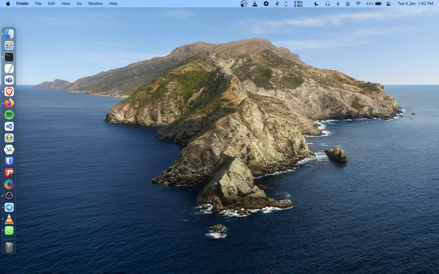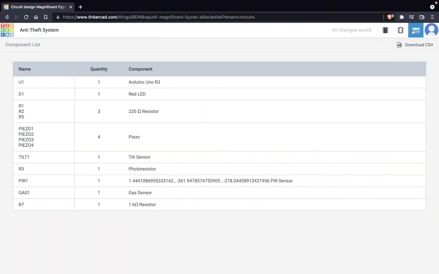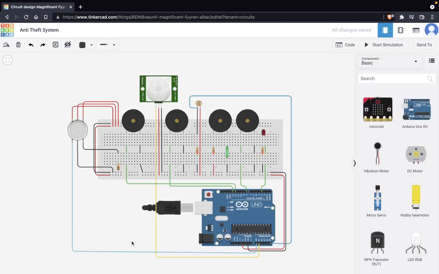This is an anti-theft system. Let's head over to the project. These are the components I have used: one Arduino Uno R3, one red LED, a tilt sensor, a photoresistor, a PIR sensor, a gas sensor, and a 1 kilo ohm resistor, three 220 ohm resistors, and four piezo devices. This is a schematic diagram.